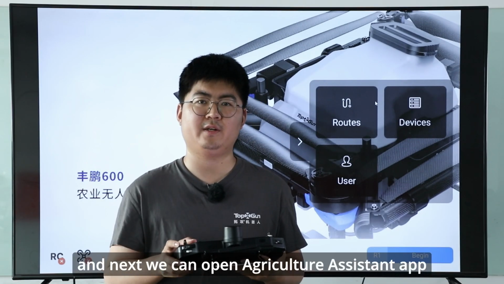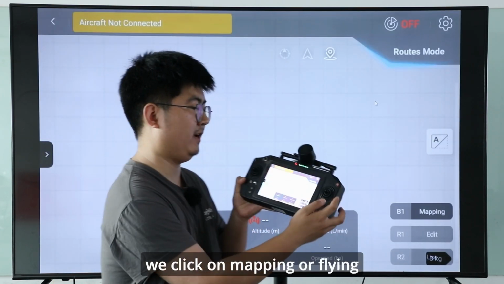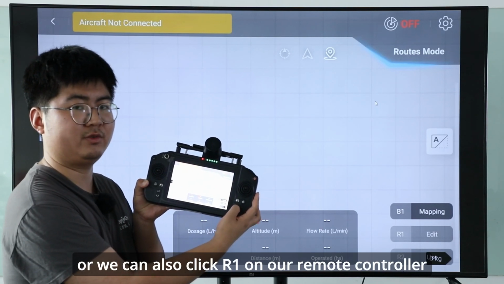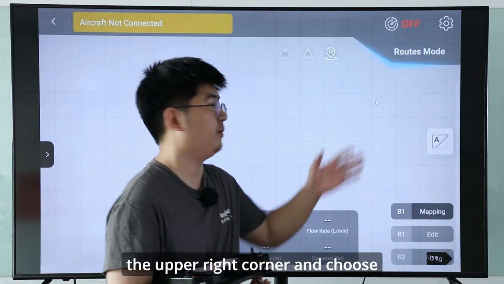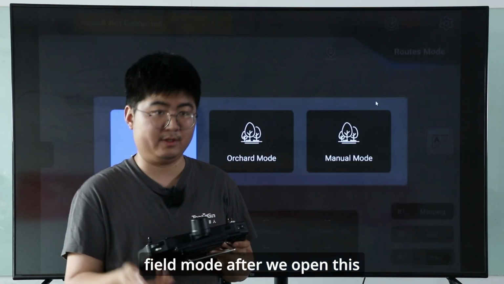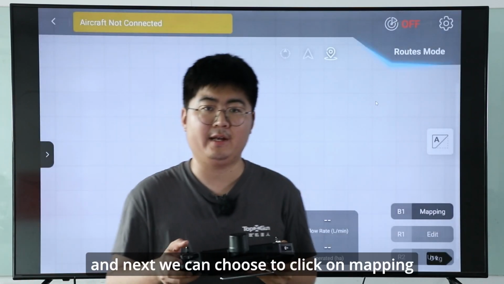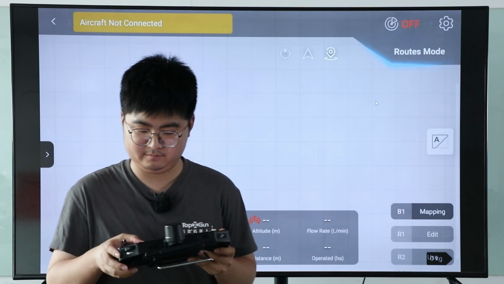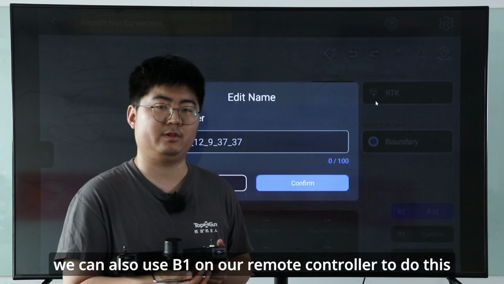Next, we can open the Agricultural Assistant app. We click on mapping off and flying, or we can also click R1 on our remote controller. Next, we should notice the upper right corner and choose field mode. After we open this, we can choose to click on mapping. We can also use B1 on our remote controller to do this.